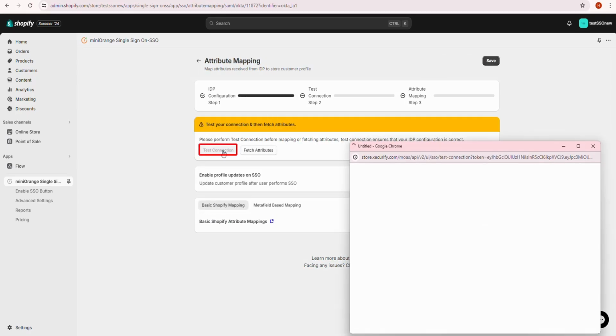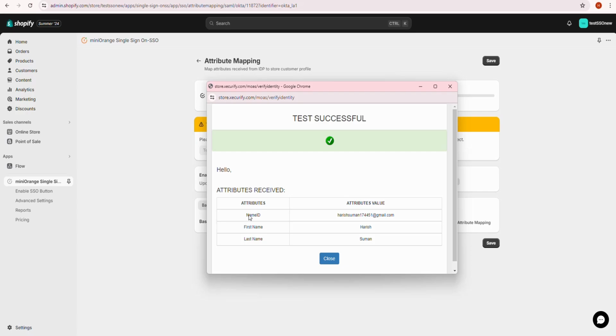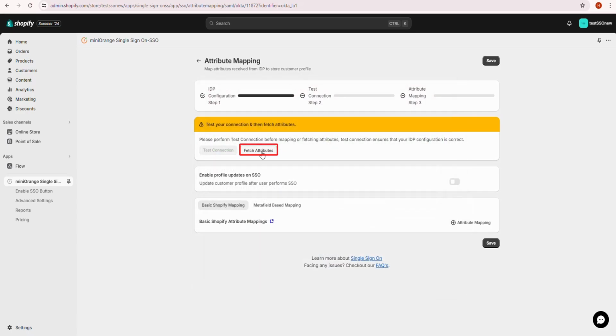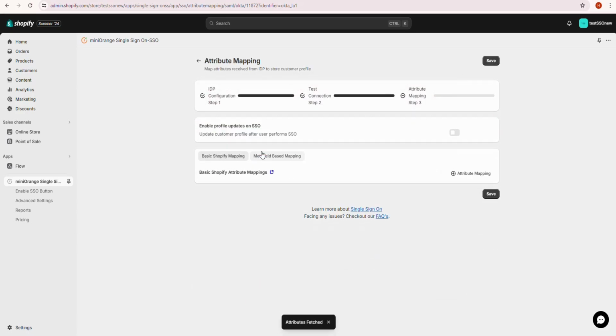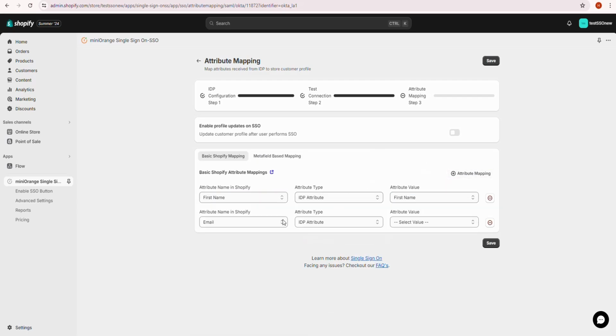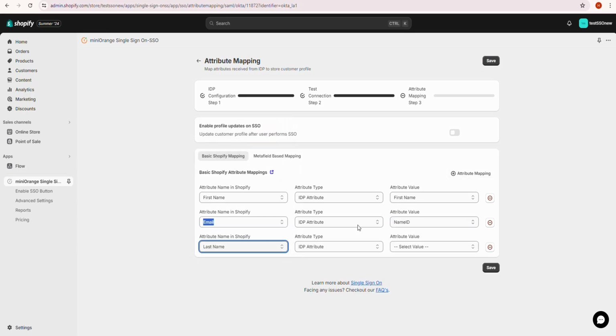Click on the Test Connection button. You will see a Test Successful pop-up window. Now click on the Fetch Attribute button to fetch the IDP attributes. Map predefined Shopify attributes with IDP attributes. Click on Save.